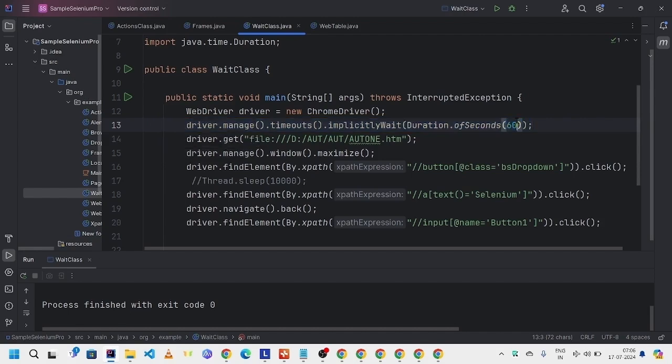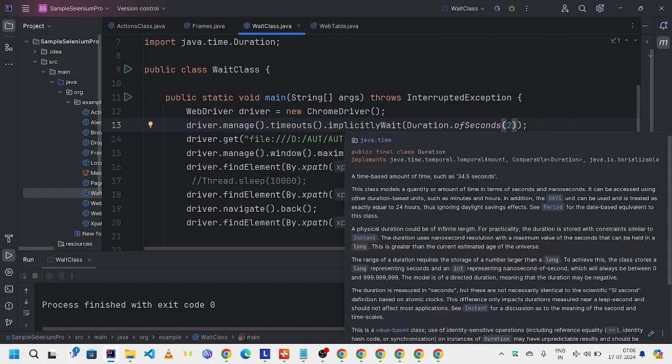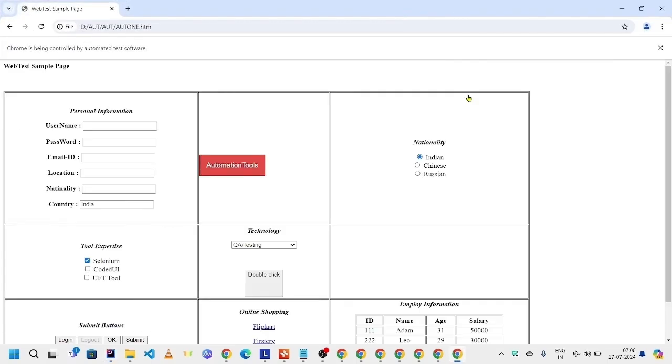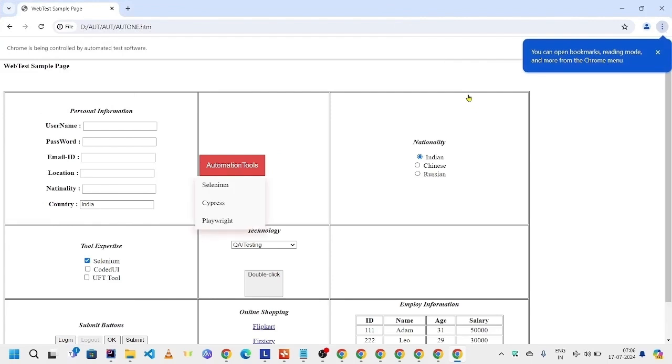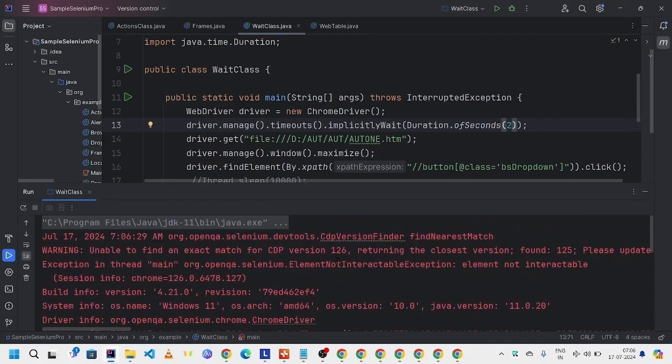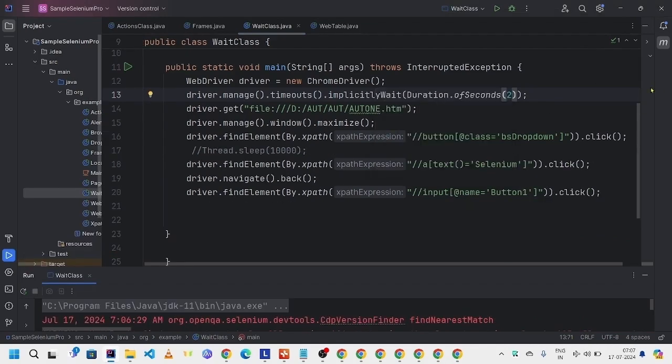So now let me give 2 seconds. But this time the script will fail as per the rule. Okay. Why? Because it will take 5 seconds, right? To display the item. Yeah, you can see here it failed. This is the functionality of implicit wait.